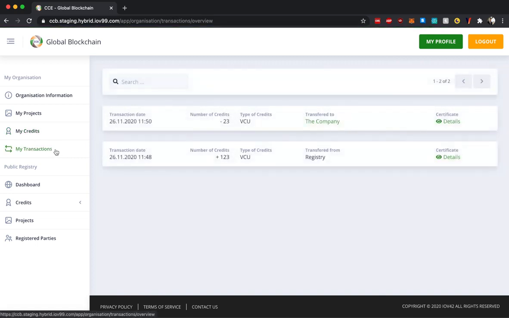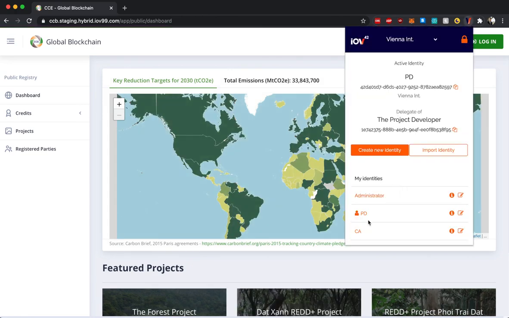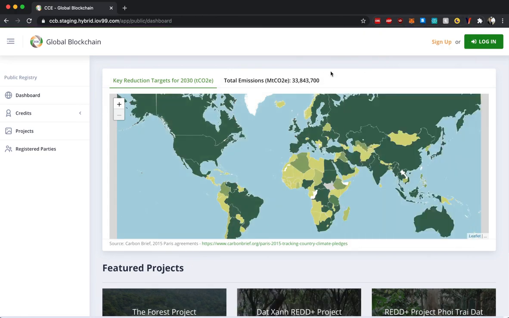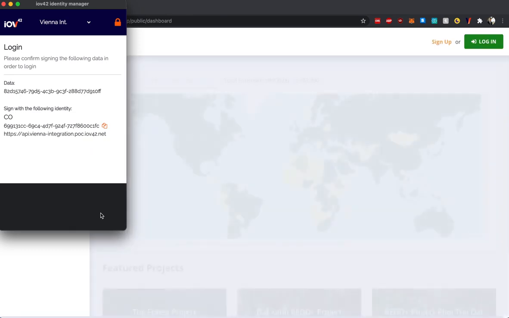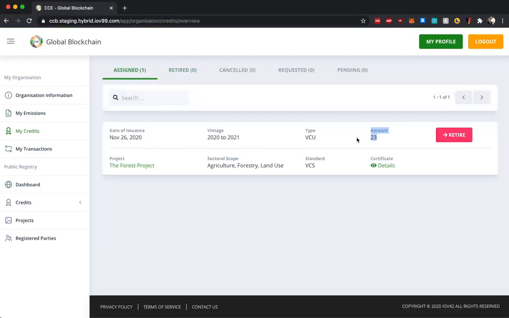If we go to My Transactions in the project developer's view, we can also see we have been given 123 carbon credits by the registry, and now we transfer 23 carbon credits to the company. And this leaves us with 100 carbon credits issued left. So this is all that we need to do from the project developer side. If we log out and log in one last time from the company's side, we will now be able to see, if we click on My Credits, that we have been assigned 23 credits now.